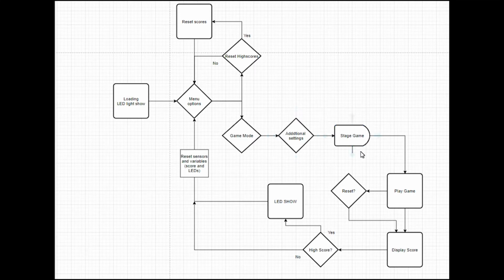Once the settings are chosen, the game will stage, where it basically waits in a loop until the first sensor is hit. Once that first sensor is hit, the game will play, and then at any point in time you can hit the reset button, which will automatically end the game. Once the game ends, then the score will be displayed. A little check will be done to see if it's a high score. If a high score is obtained, then the game will do a little LED light show, and if it is not, it will return to the main menu to play again.